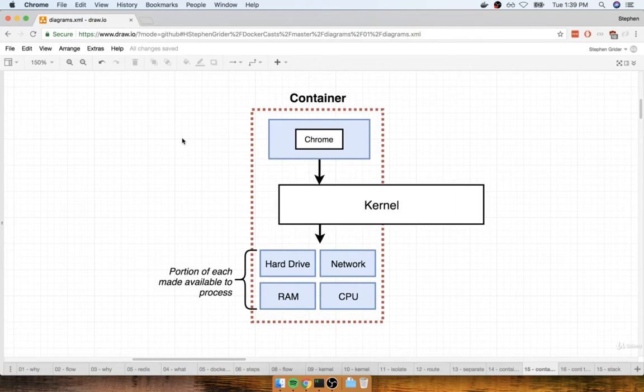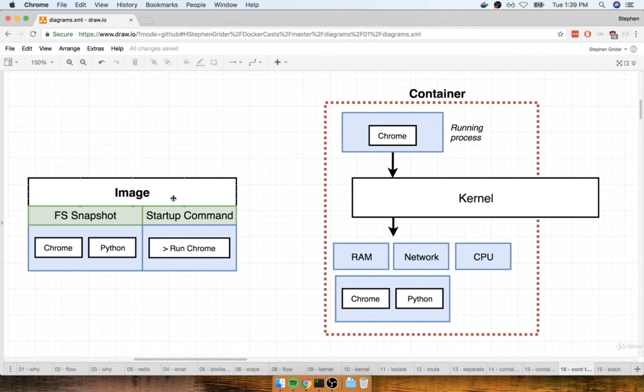In the last section, we had a long discussion about the relationship between a container and an image. We had said that a container is a running process along with a subset of physical resources on your computer that are allocated to that process specifically. We also spoke a little bit about the relationship between an image and a running container. Remember, an image is really kind of a snapshot of the file system along with a very specific startup command as well.